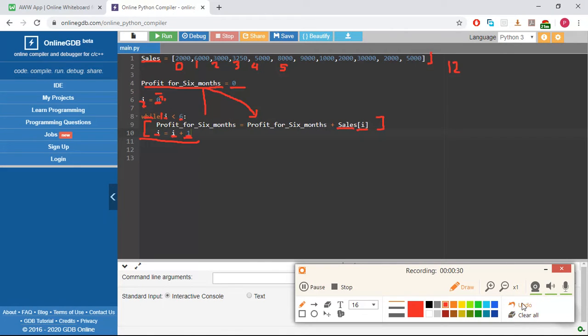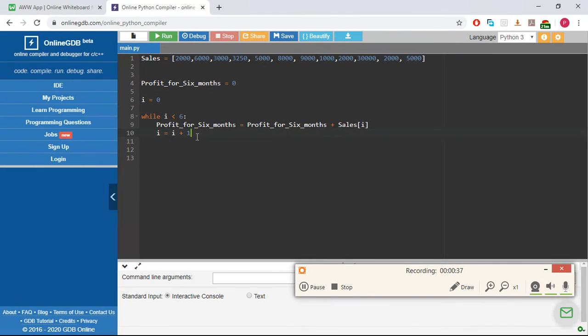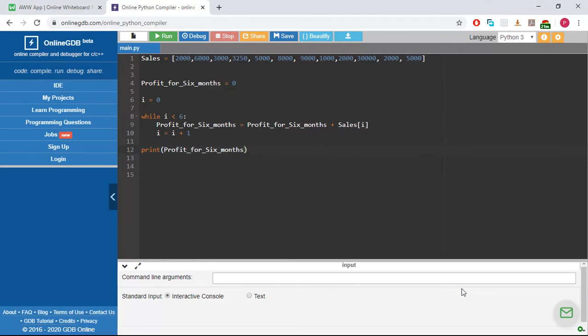So let me now give you an idea of how it works, right? For the first time, before I do that, I want to print the result so that we can actually see it. Print, oh sorry, small p, print profit for the next 6 months. But before we get there, let me just show you what's going to happen, right?